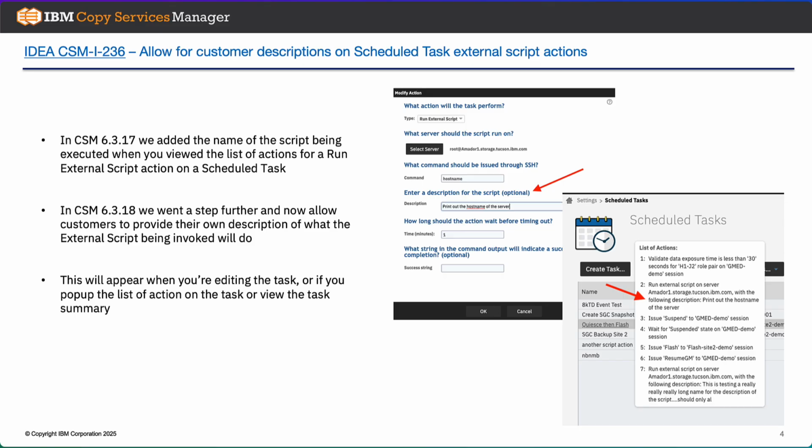All right, the next one has to do with scheduled tasks. With scheduled tasks, you can invoke external scripts. In the last release, we had a customer that said they'd like to see, in the summary and list of actions, a little bit more information. Prior to 6.3.17, so 6.3.16 and earlier, it would just say issuing an external script to server, blah, blah, blah. So in 6.3.17, we made it so that we at least showed the script name. So it started saying running external script yada yada.sh on server blah blah blah.